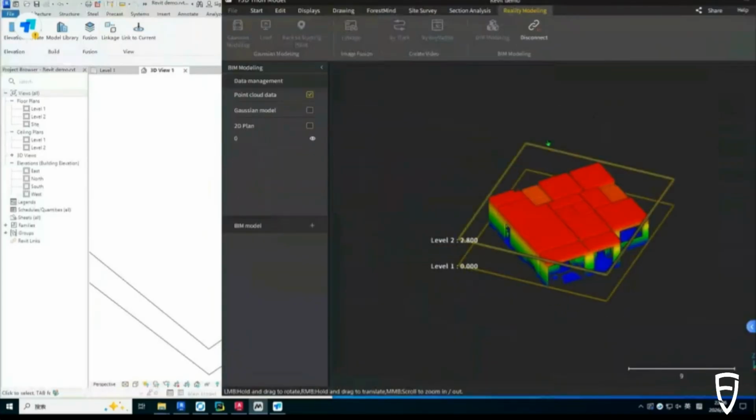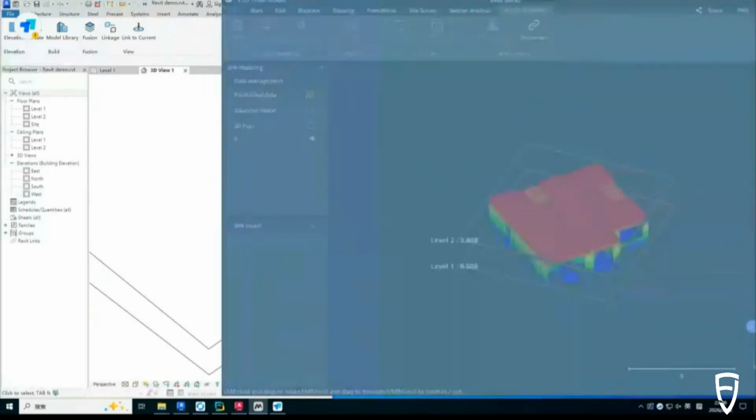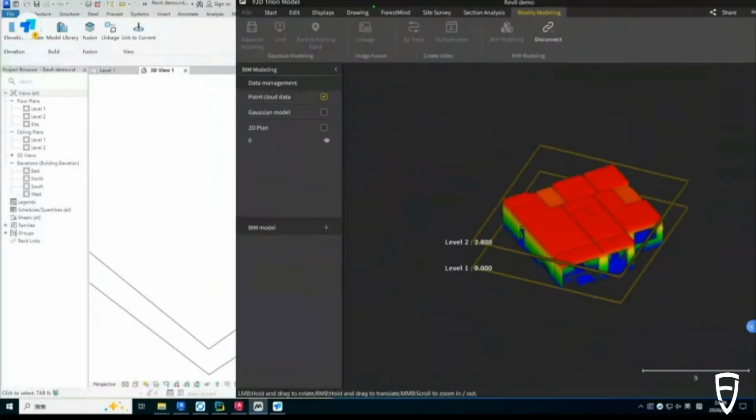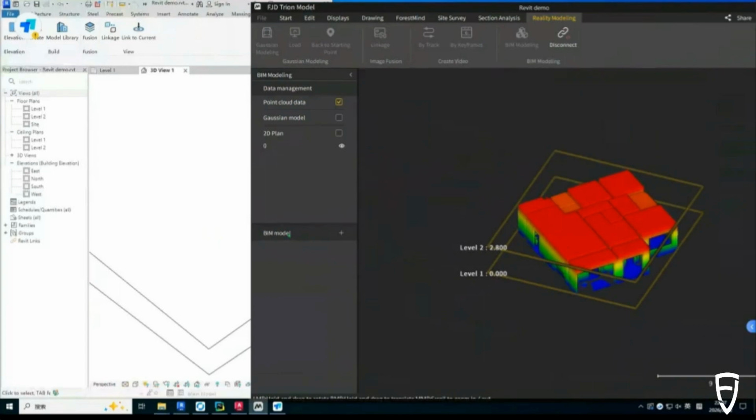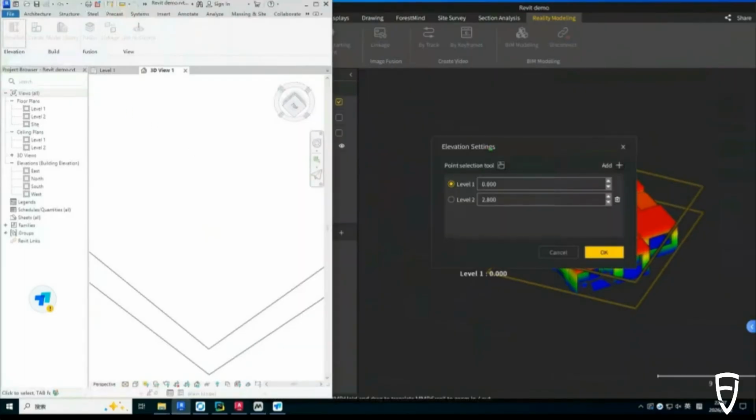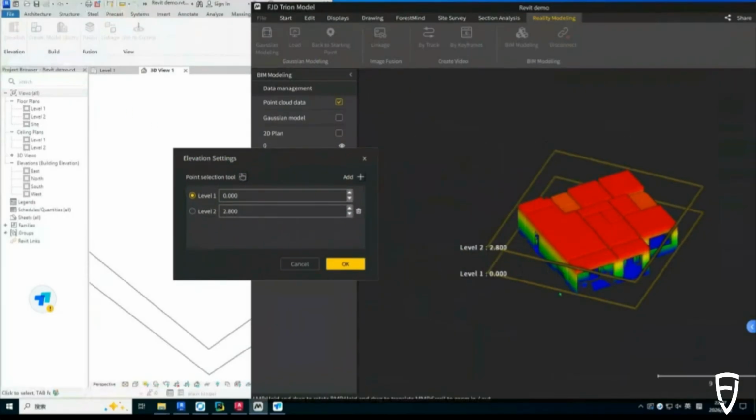And after you select the data source, the functional data, the Gaussian model, or the 2D plan, you'll be able to select one of them to start your BIM modeling. And after Revit has started, you can see here is the elevation and adjusting function. So click on here, you'll be able to adjust the elevation.